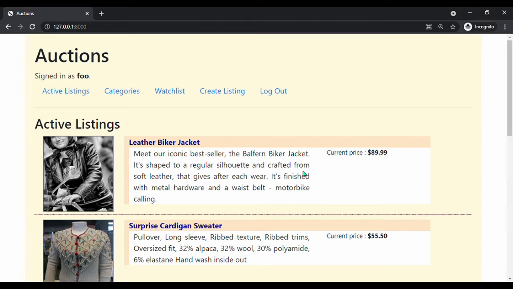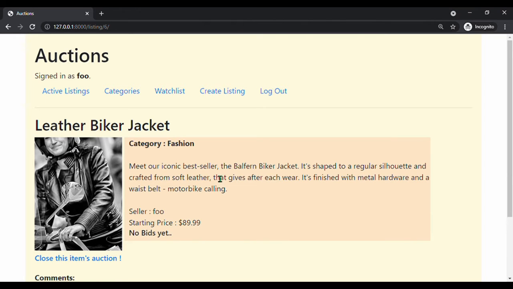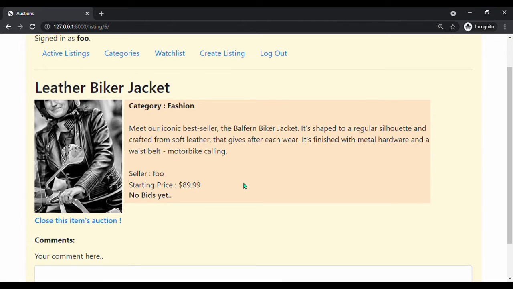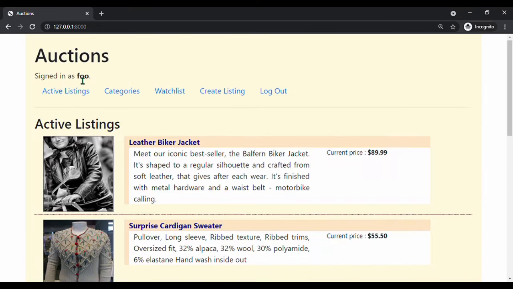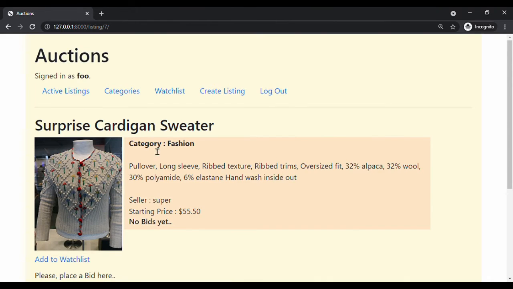Listing page. Clicking on a listing takes users to a page specific to that listing, where users can view all details, including starting price. We'll take another listing, this one, for example.